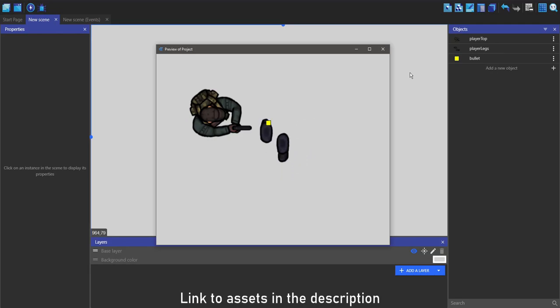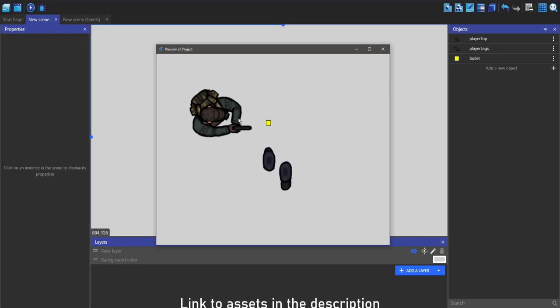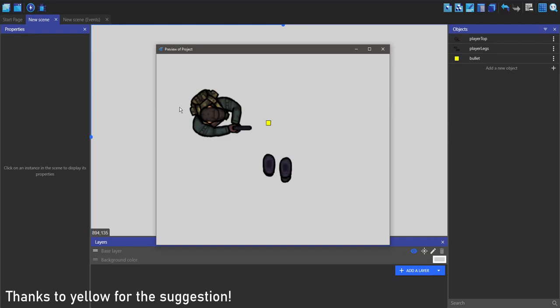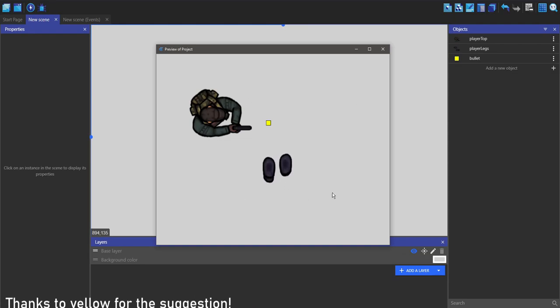So here what I've got is just some moving legs, and I'm going to show you how you can put this guy on top of the legs, make the top body rotate to face the mouse whilst his legs still face where he's walking, and also shoot bullets towards the mouse from his gun.